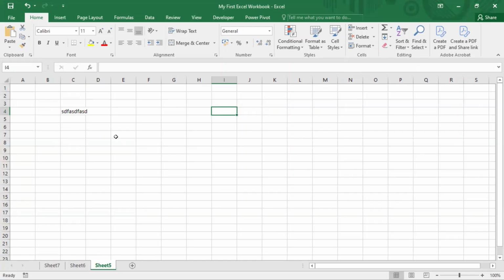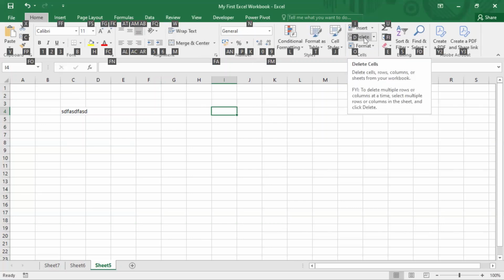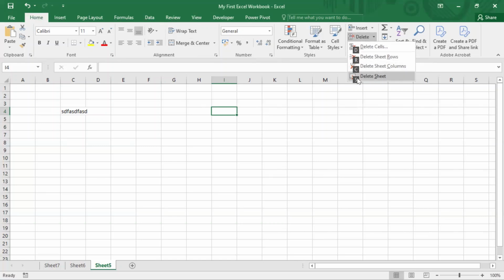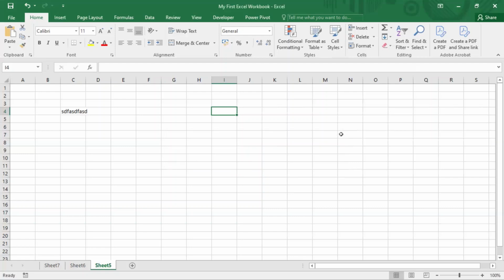The third way is using your keyboard. You press Alt, and your ribbon shortcuts show up. Press H for the Home tab, and it will start showing you the letters for the other commands. Press D, which is for delete, and then S, which is for delete sheet. It will ask me for deletion, and I'll press delete. So these are the 3 ways in which you can delete a sheet. First was right clicking the sheet and deleting. Second was through the Home tab. And the third was through the Home tab, but using your keyboard.